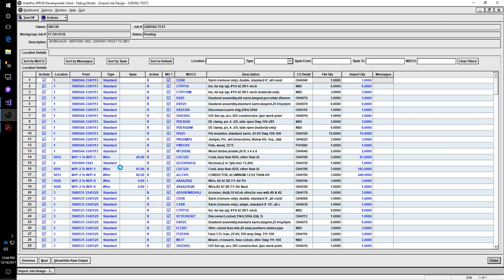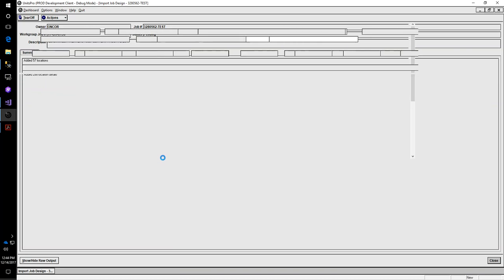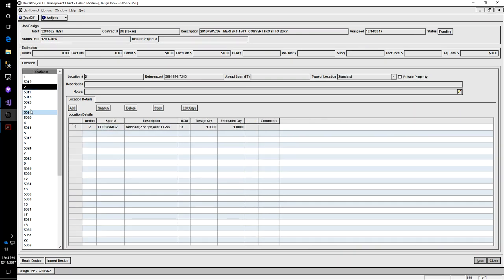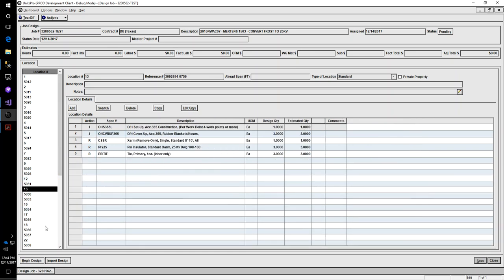We're actually going ahead and bringing this data into UnitsPro, and it shows that we added 57 locations and 288 individual unit details. So we'll close this. And here's our data, our location data, and then the work at each location is brought in. You can see this is predominantly a removal job, but it does have some installs. And if we're satisfied with this, we'll go ahead and begin our design, which now brings in the pricing.